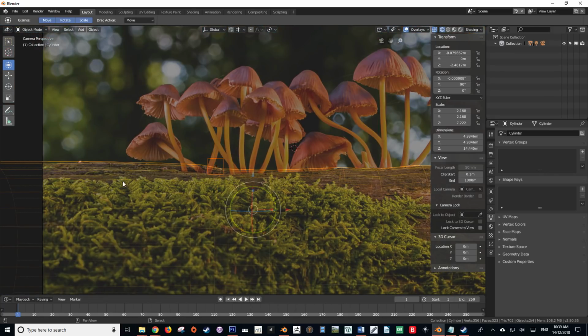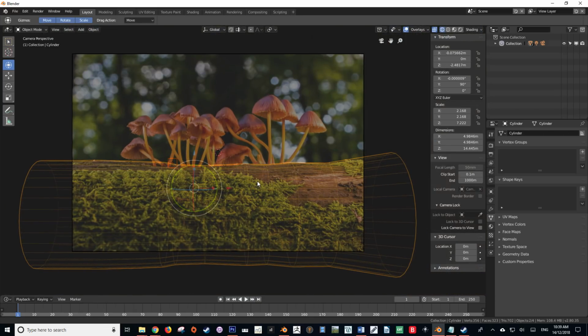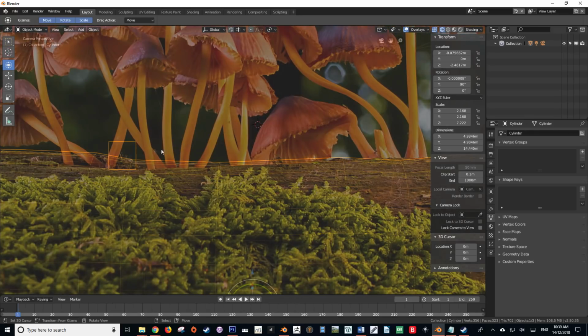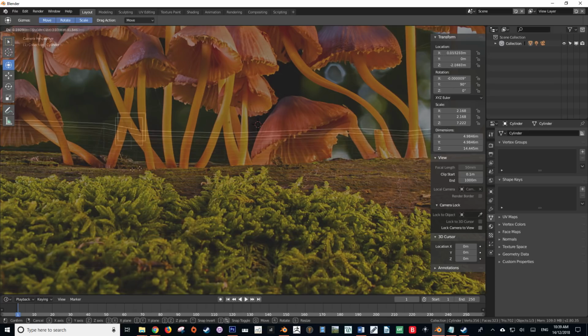Now with both the cylinder and the other mesh selected, I'm going to press Ctrl J to join those meshes together so they now act as one mesh. So when I go to UV unwrap them, it will also unwrap that little section there as well.